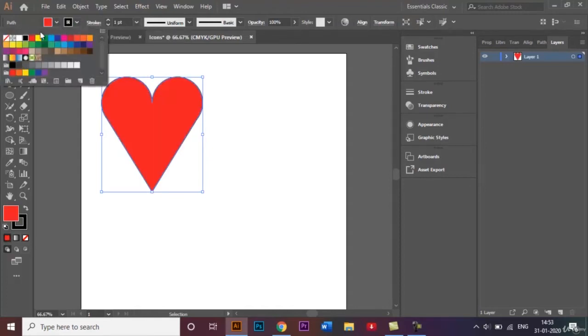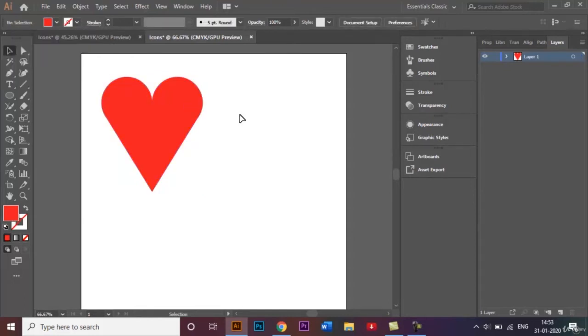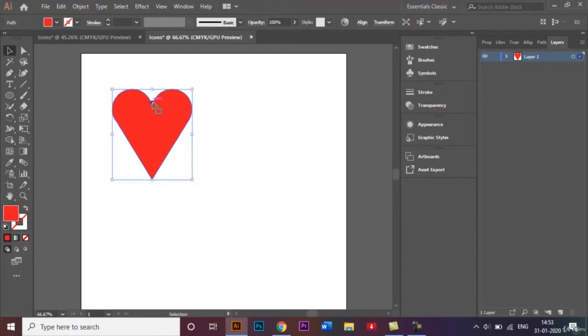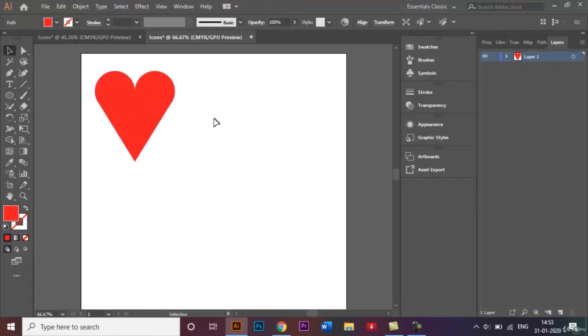And I'll also remove the stroke like that. And there you go. Our first icon is ready. I'll just select this and then just make this a little smaller by clicking on Shift and Alt and then just dragging it like that over here.